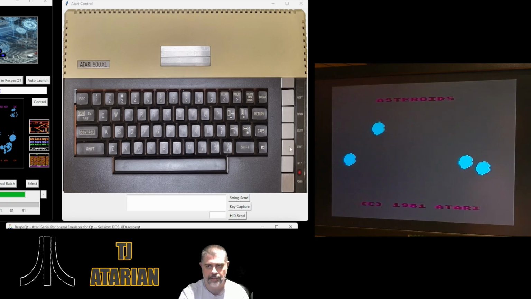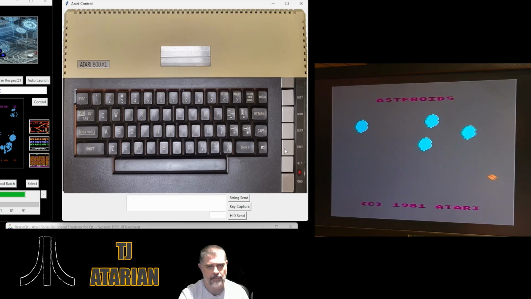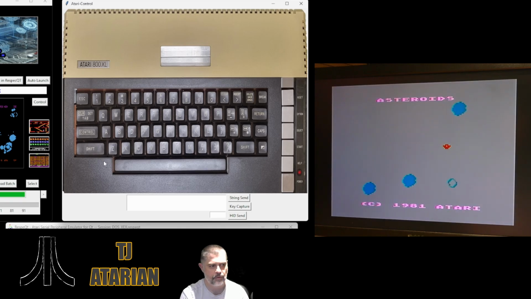Okay, I'll click start. Asteroids 1981 Atari. They modded the original Asteroids. Right, okay, how do I start this? The control doesn't seem to be working. Do I want to press start?